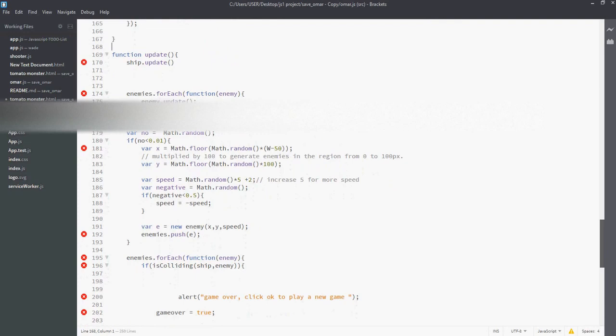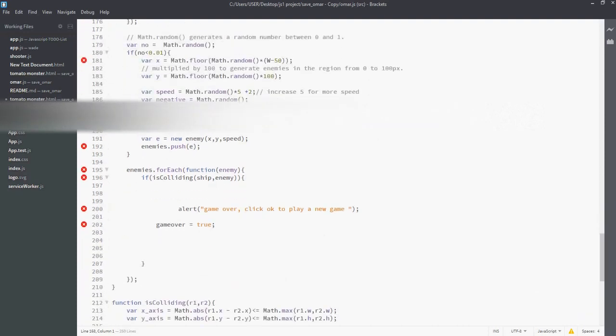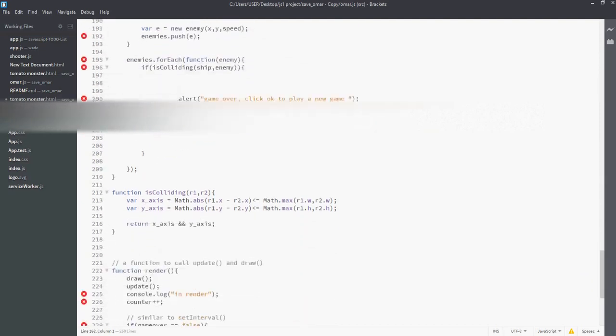Do enemies update. This generates a random number between 0 and 1 to make many enemies. Here we will push the enemy. Here we will check for each ship and enemy if there is any collision, like an accident between two pictures. We will give this alert, and game over will be true to end the game and restart from the beginning. This is the function for the accident.